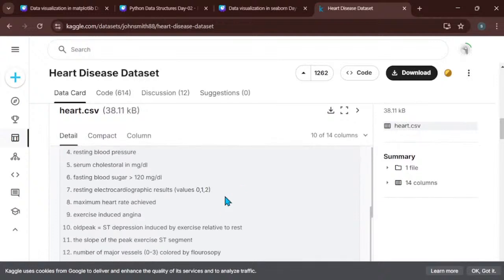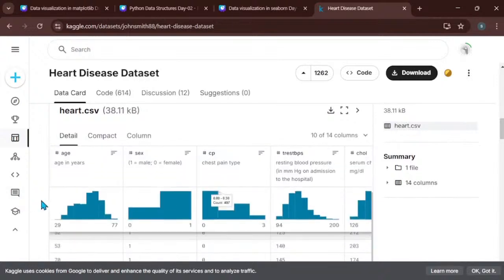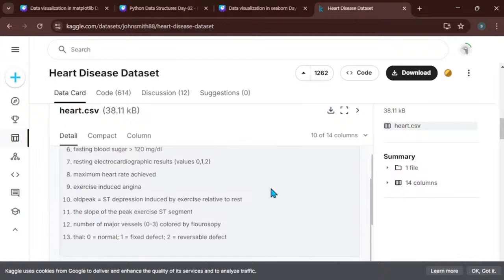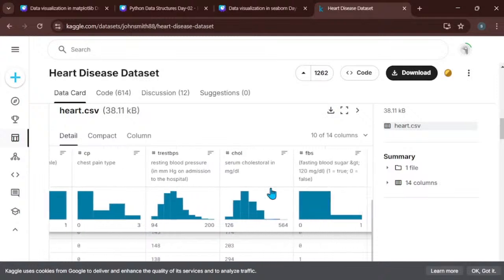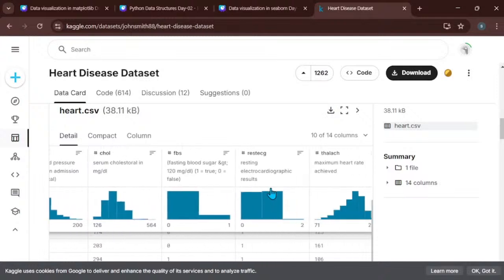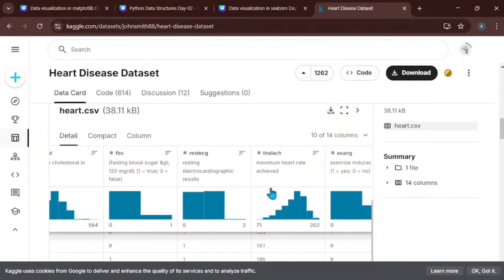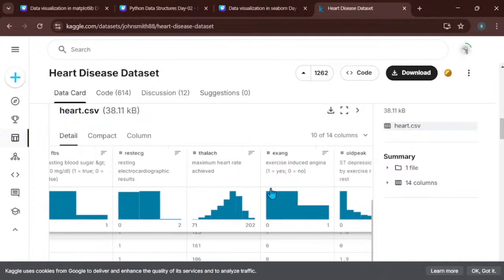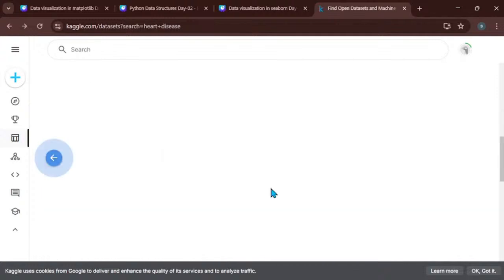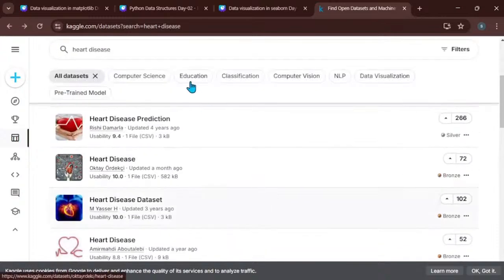And about the particular file: the age is in years, gender is 0 or 1, chest pain is also there, resting BPS, which is the blood pressure range, cholesterol range, fasting blood sugar range, resting electrocardiographic range, thalach maximum range, exang, oldpeak. These are the values presented in this dataset.